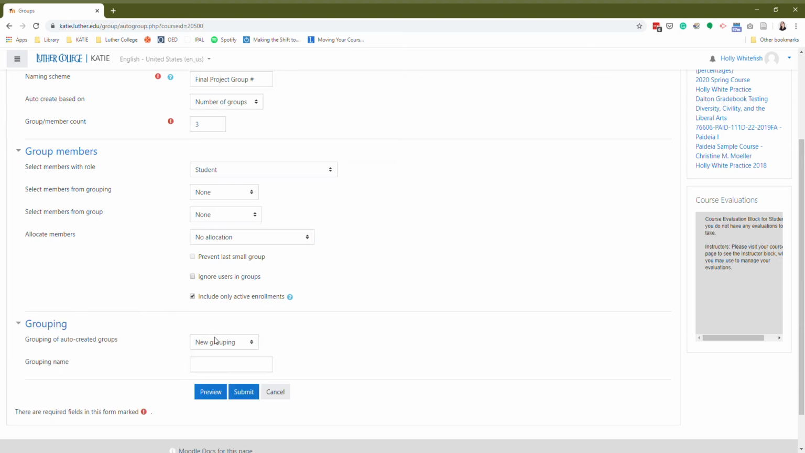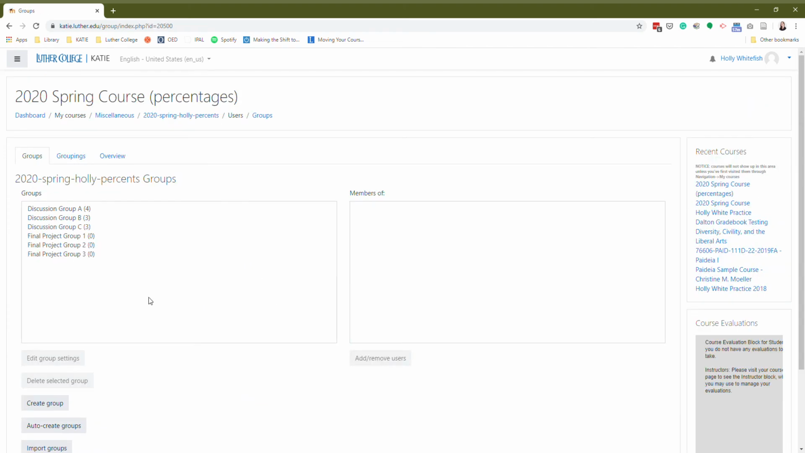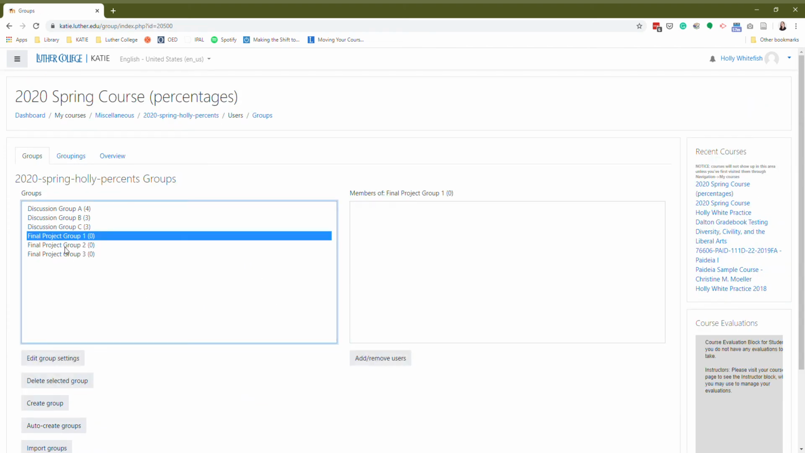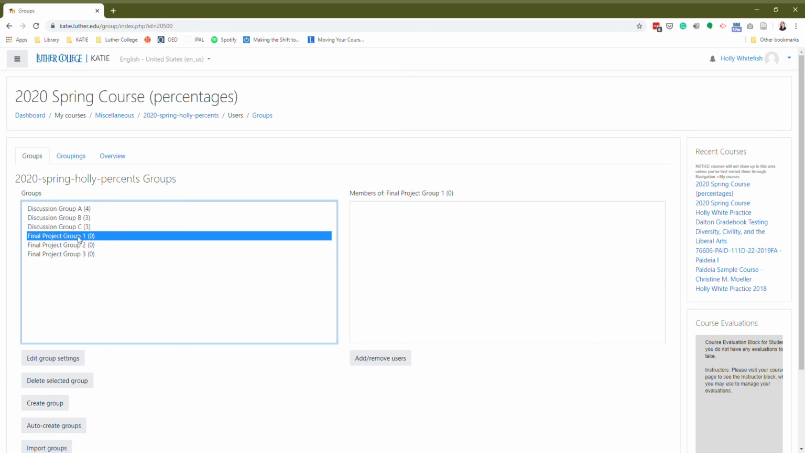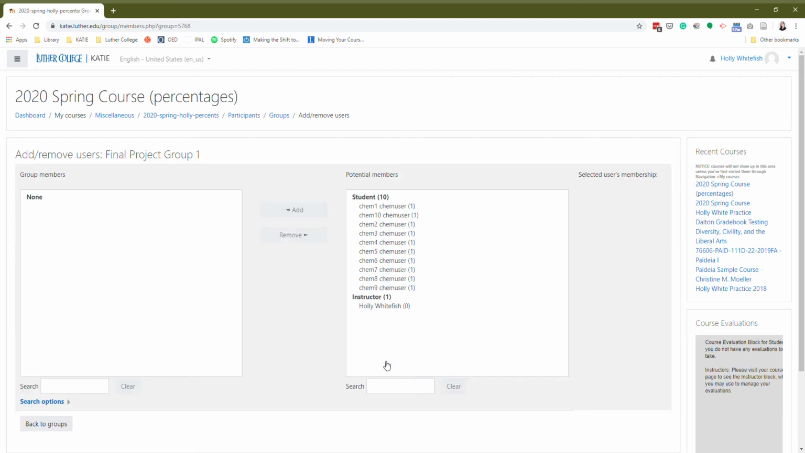Expand the grouping section to create a new grouping, and I will call it Final Project Groups, and submit. You can see that I now have 3 final project groups with no students in them. So I'm going to go to Final Project Group 1 and add remove users. This will allow me to assign students to groups.